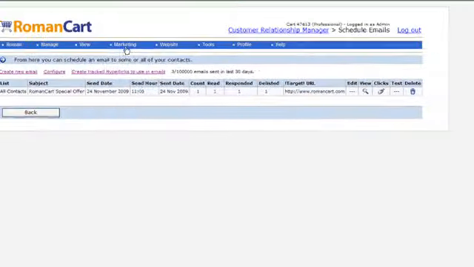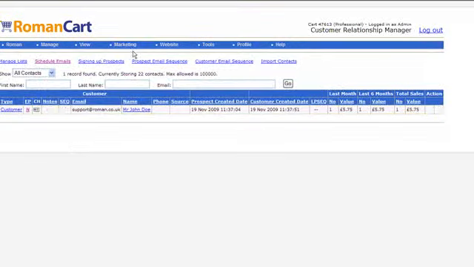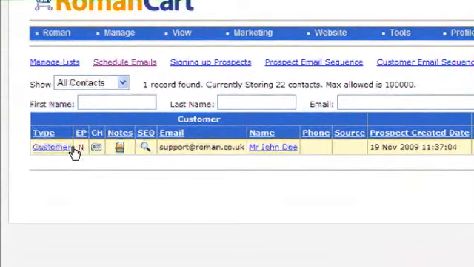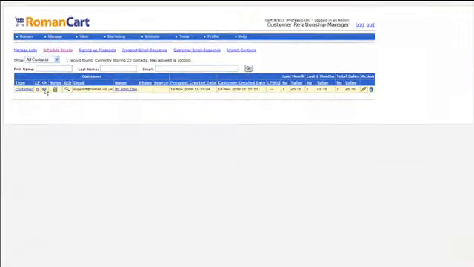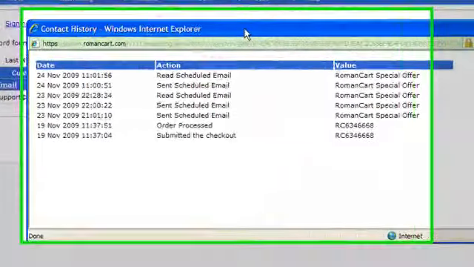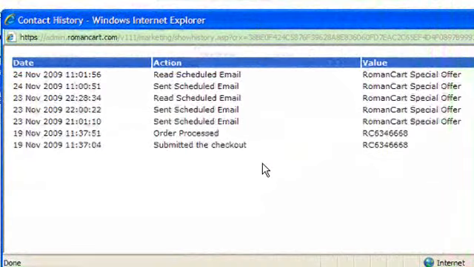And just one other thing as well, if we move to the customer relationship manager, you can see the contact there, and the EP column there, which is email permission, is now set to N for no. So that's set to no, showing that they won't receive any further emails from you. And you can also click on the CH icon there, that's contact history, and that will show you all of the history that you've had with this particular contact.